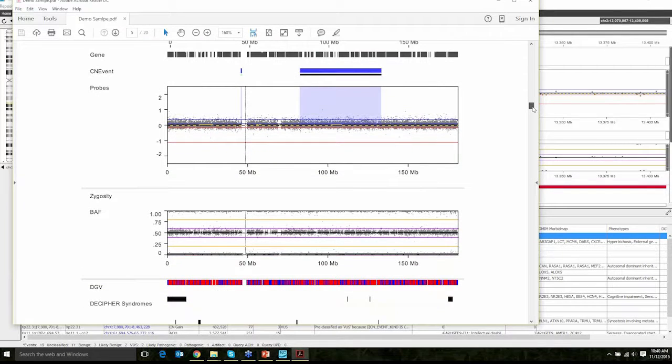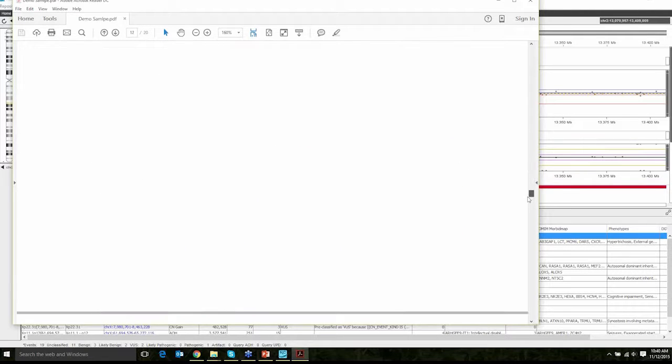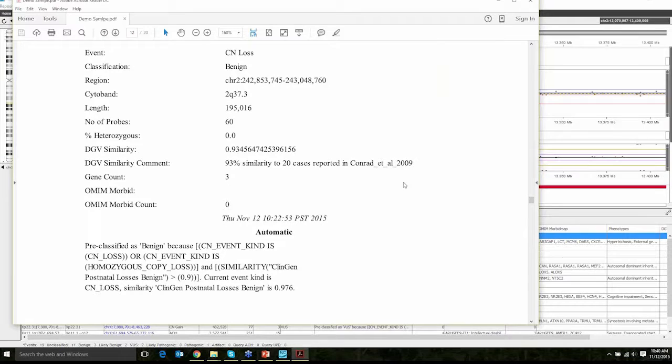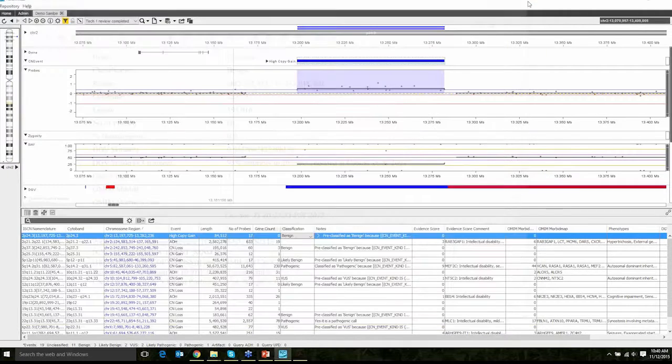So this is all customizable as far as what tracks to put in, whether they only show pathogenic or show all events. And if I go to the bottom for each event, you can also customize what information to put in. We call this more of a technical report rather than something that you want to hand over to your clients.